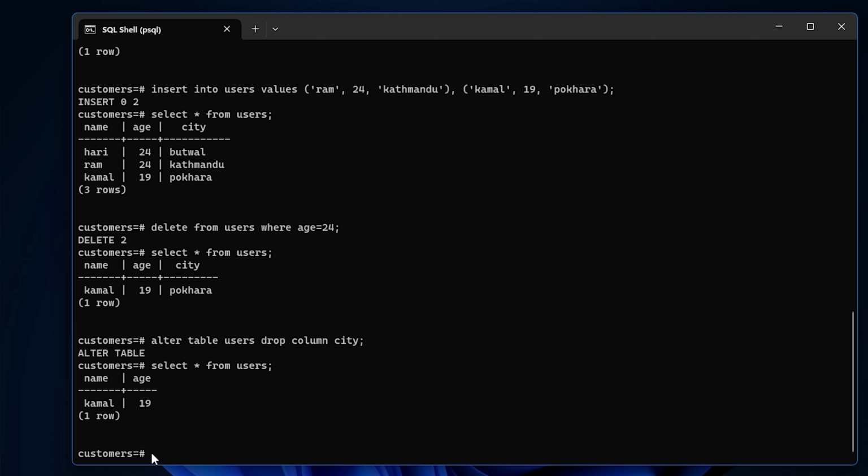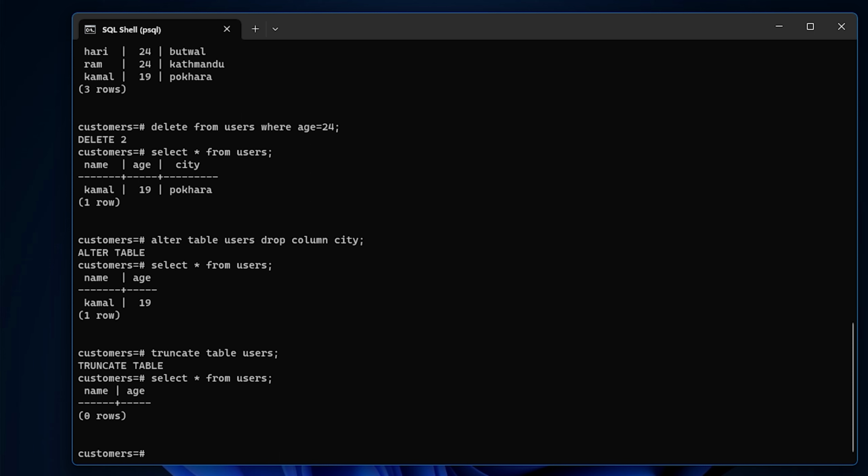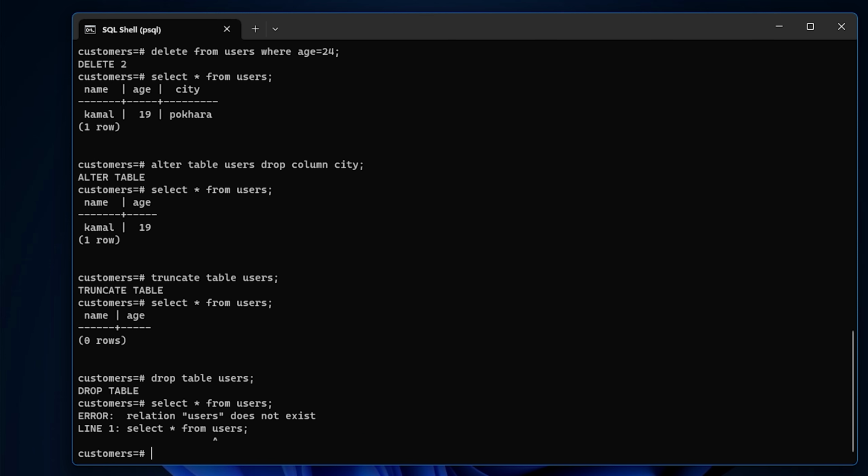Now next we are going to empty the table. To empty the table you can use truncate table. The name of the table is users. Now let's check that the table is empty. Now how to delete the table? To delete a table you can use drop table and the name of the table, users. Now let's check the table. So relation does not exist, which means the table is not there.